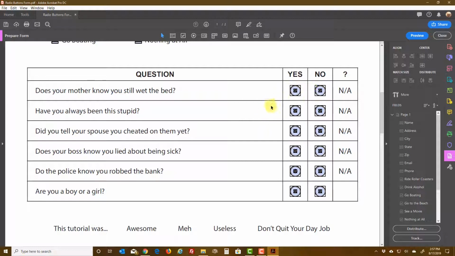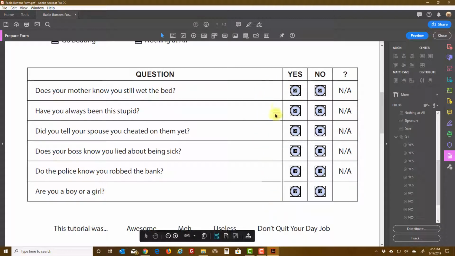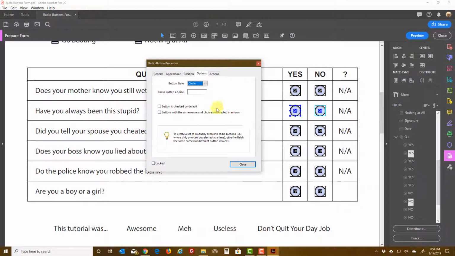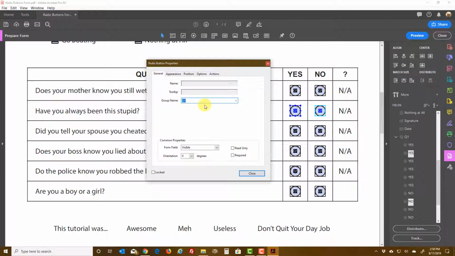So this is all named Q1, but they're all in this one group called Q1. So we're going to go down the line. This is Q1, 2, 3, 4, 5, 6, 7. I'm highlighting these two right here. I'm right-clicking on them and going to Properties. Now, on the very first tab called General is where you can type in the group name. So I got those two highlighted. I'm going to go in here and type 2. Boom, now that's called Q2.